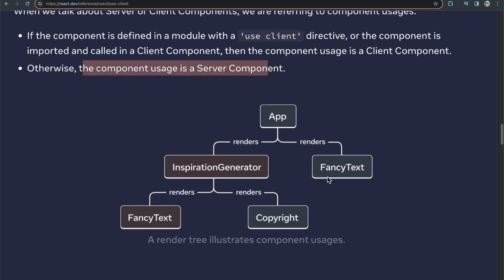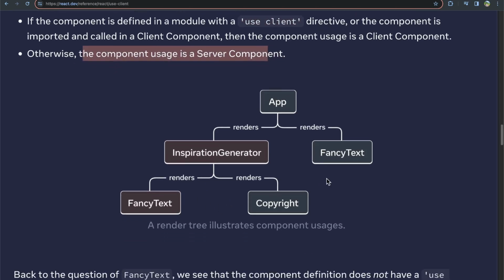So here in this render tree, you have fancy text, which doesn't have the use client directive. So when it's imported and used within this app component, it remains a server component. But inspiration generator here is a client component. It has the use client directive.